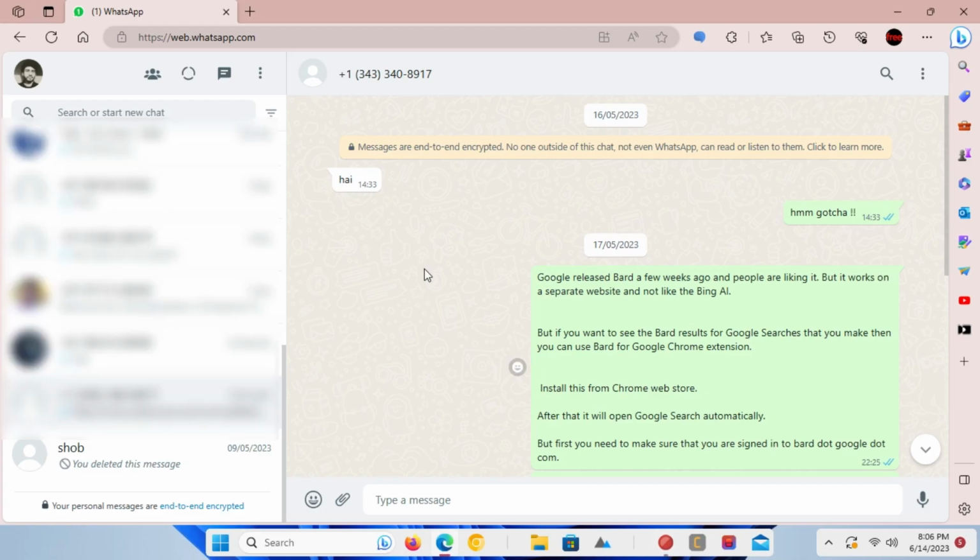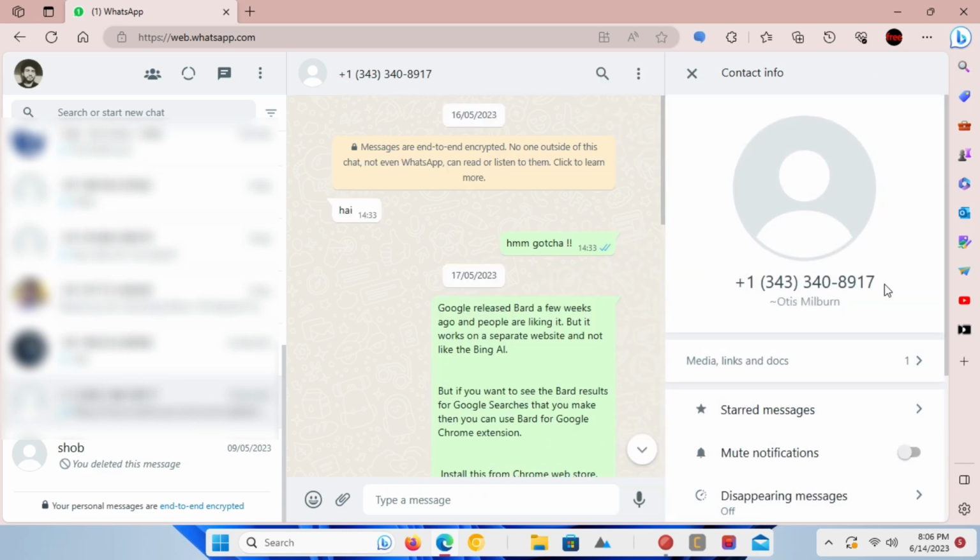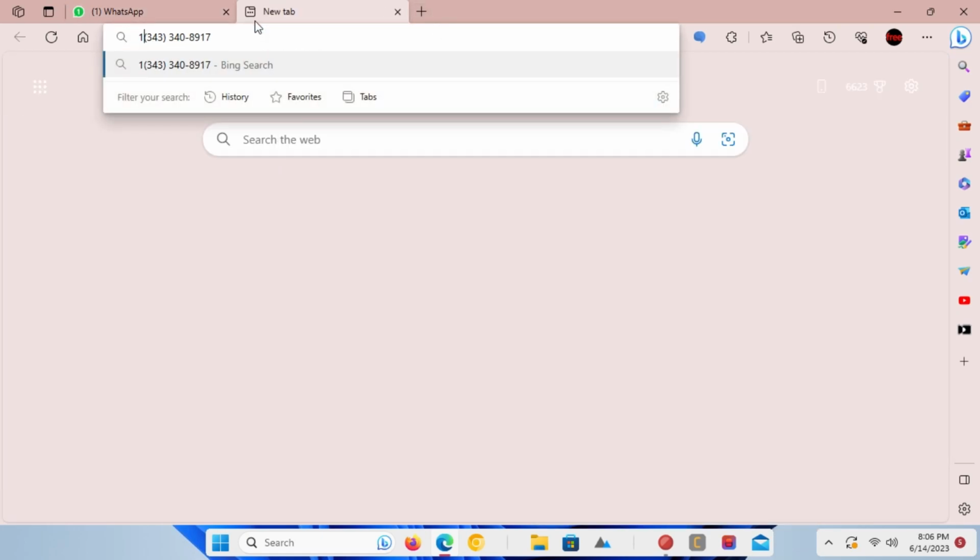WhatsApp doesn't give an option to copy numbers on WhatsApp Web. So, if you want to copy some number, then you will have to go to chat details and then copy it from there. But the problem is that the copied number will have spaces and unnecessary parentheses.